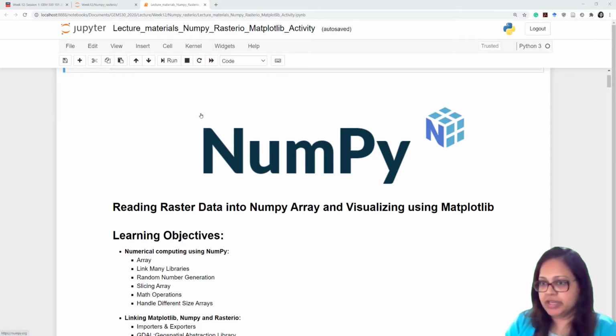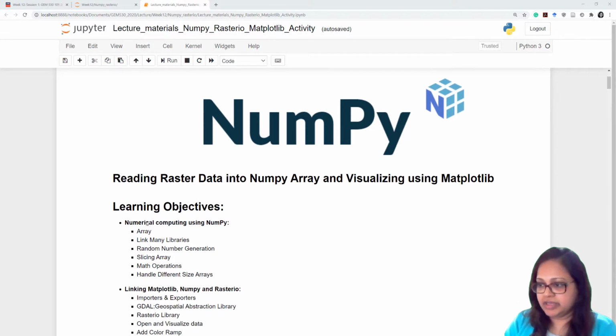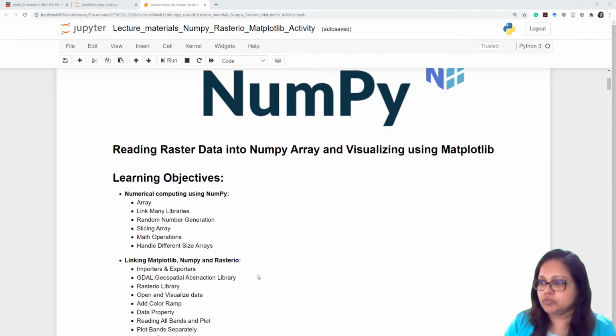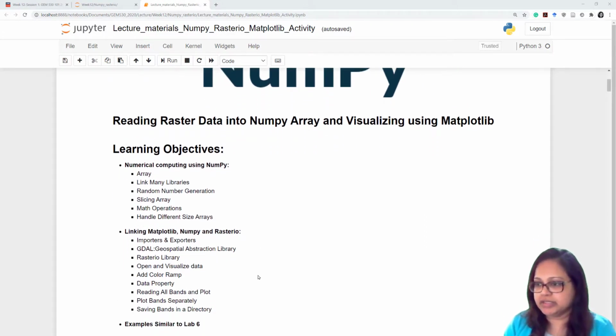You can see over here I added NumPy. And then I said that today's topic is reading raster data into NumPy array and visualize them using Matplotlib. That means we will be combining Raster Data library, NumPy, and then Matplotlib, 3 items, but we also need a few more to work on our raster data analysis.